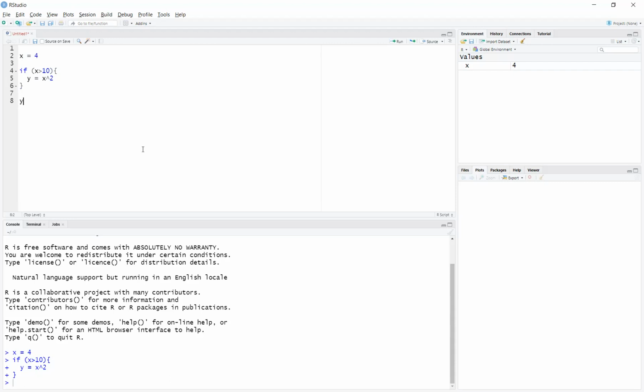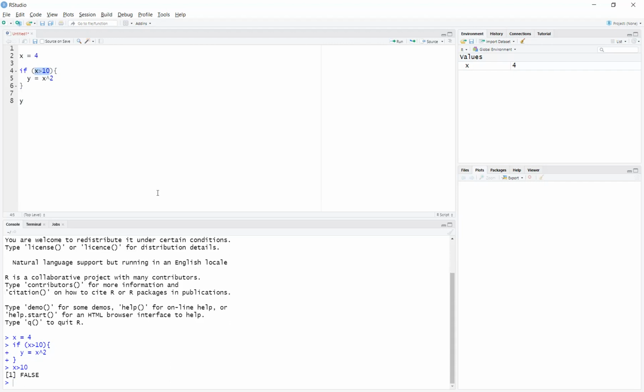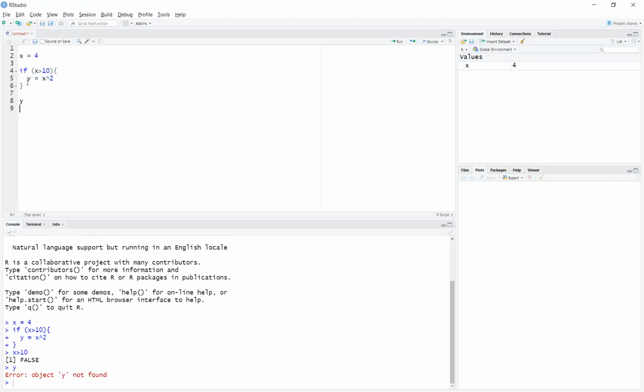Okay, let's read out y then. So this y should just be 4, right? Because x is not greater than 10, right? If I highlight just this portion and press Control Enter, you see it's false, right? So this action is never executed. If I look at y, there's no y, right? It never got assigned because this was false.